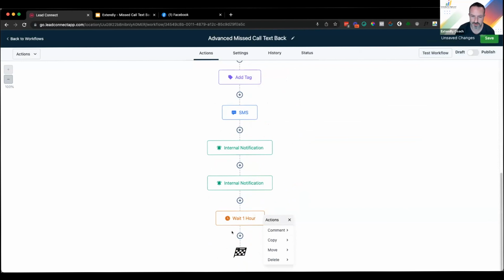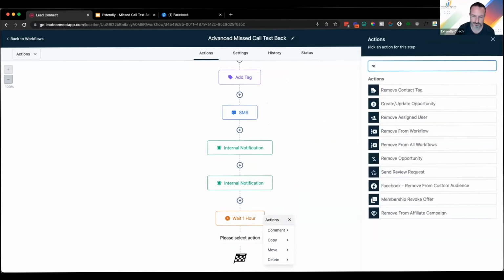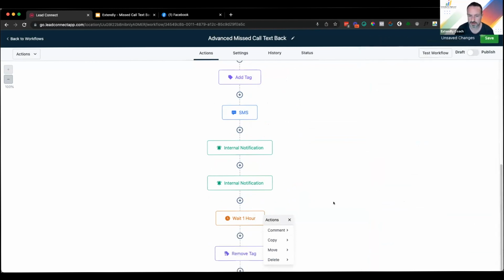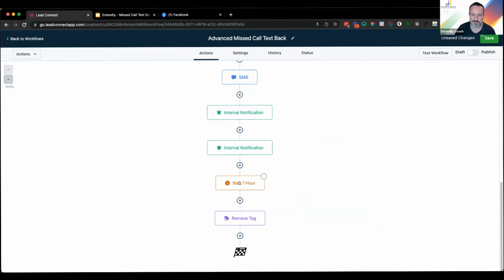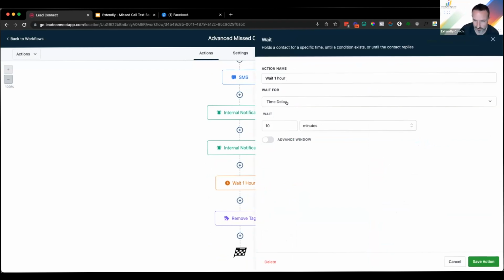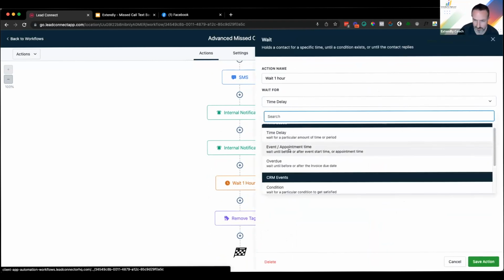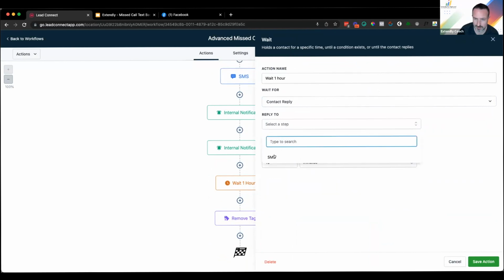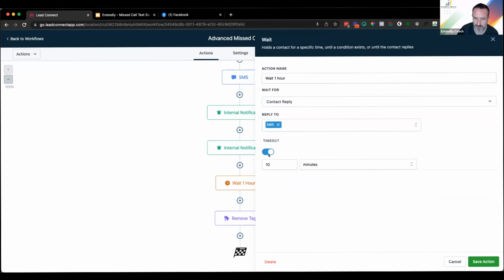go wait 10 minutes. And then you can maybe remove the tag. Or you could even do wait for contact to reply to that text message. And then you could have it time out. So let's say we're going to time it out after 30 minutes. Wait for reply, time out 30 minutes.